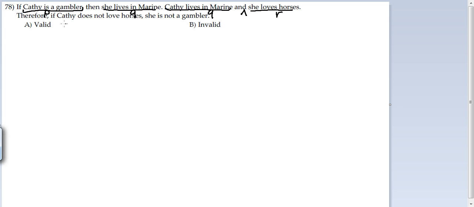Therefore, if Kathy does not love horses, she is not a gambler. So if she does not love horses, that's not R. She is not a gambler. Alright, not P. Now the way we're going to have to do this is here's the therefore. We'll have to see how this works out because there's a conditional that comes after the therefore. So if Kathy is a gambler, she lives in Marine. It's an if-then statement, so conditional. And we know Kathy lives in Marine and she loves horses.